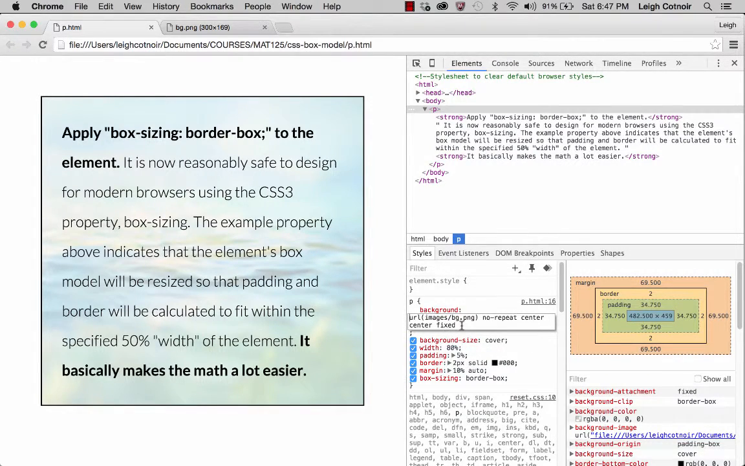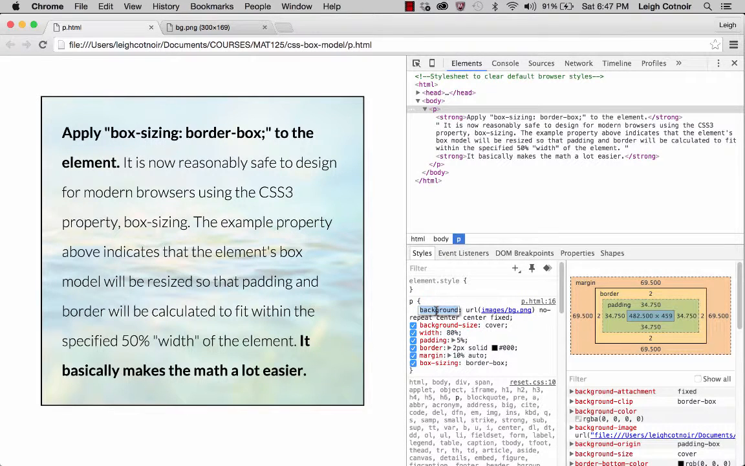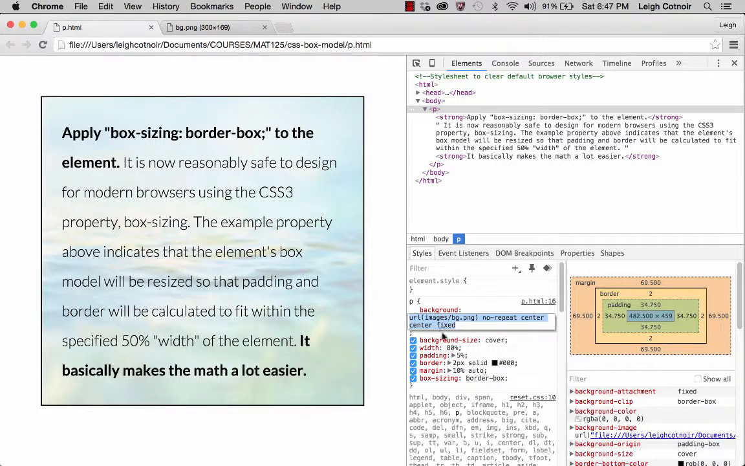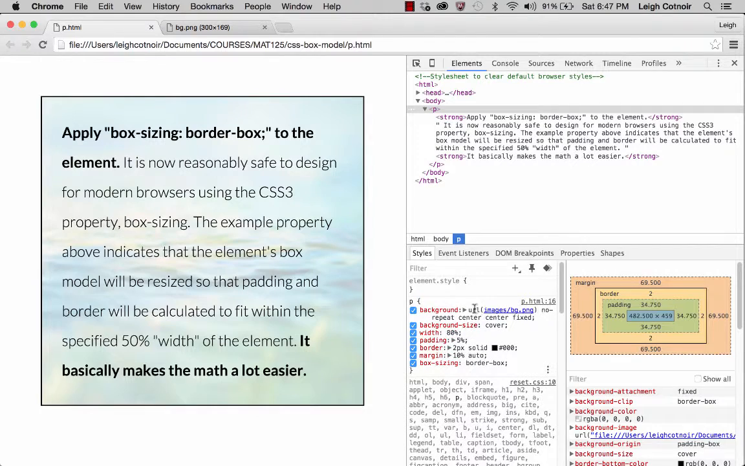And by the way, this is shorthand. This background right here is a background property, and it's shorthand for all of these values that are attached. So for instance, it's telling me that it's a URL, and then with a space in between, it says no-repeat, a space in between, which means it's centered horizontally and centered vertically. And it's also fixed. Fixed means that if I were to scroll the page, the picture behind it isn't going to scroll, but everything else would scroll.